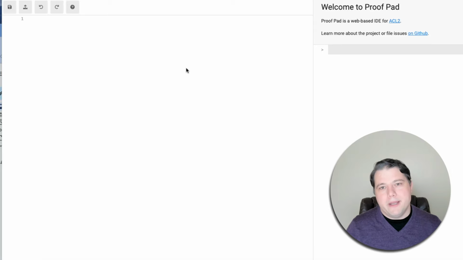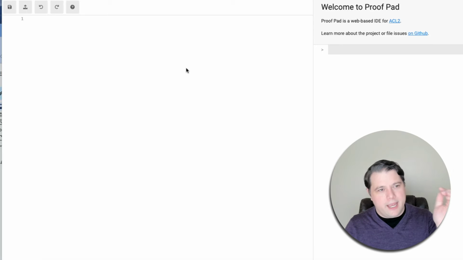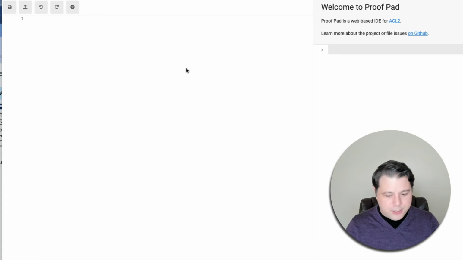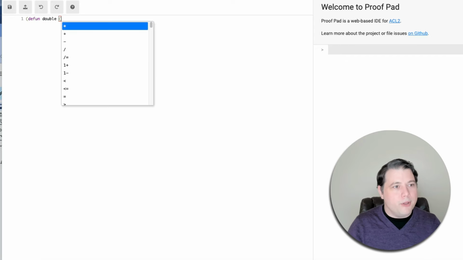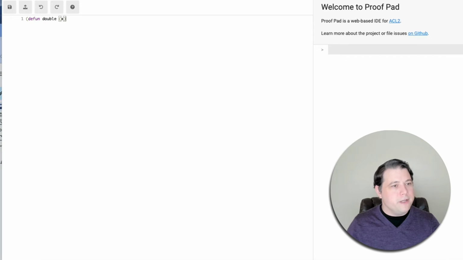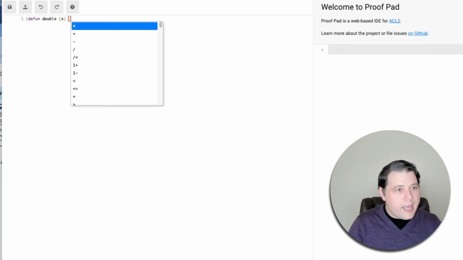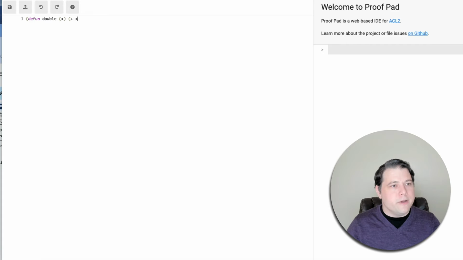So I'm just going to start by defining a couple of functions and verifying equivalence using ACL2, just so you can see what it looks like. As you would in Common Lisp, which this is a relative of, I would define a function using defun. So let's define a function called double. You might guess what this is going to do. It's going to take an argument, let's say x, and then it is going to add x to itself.